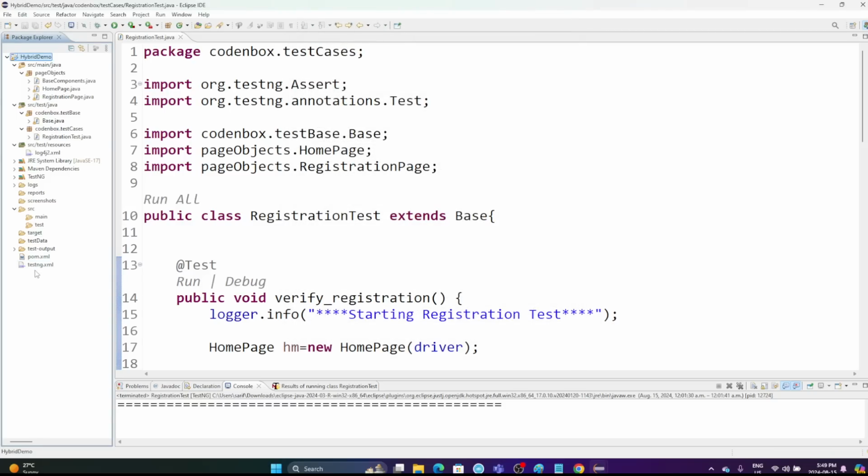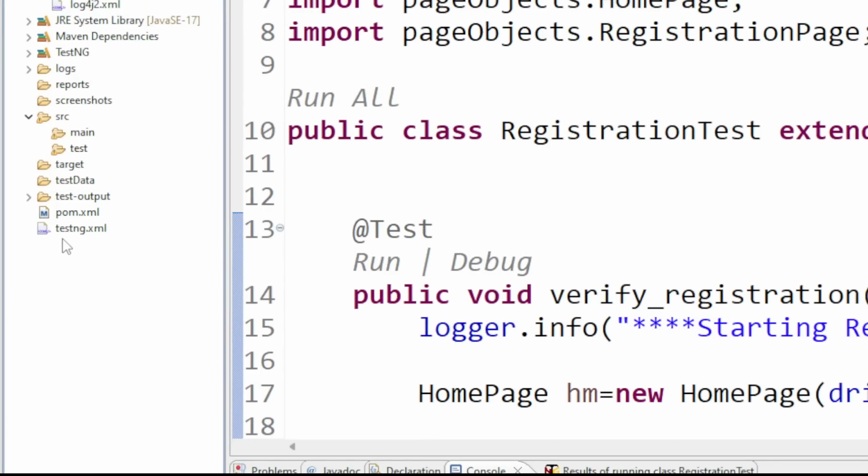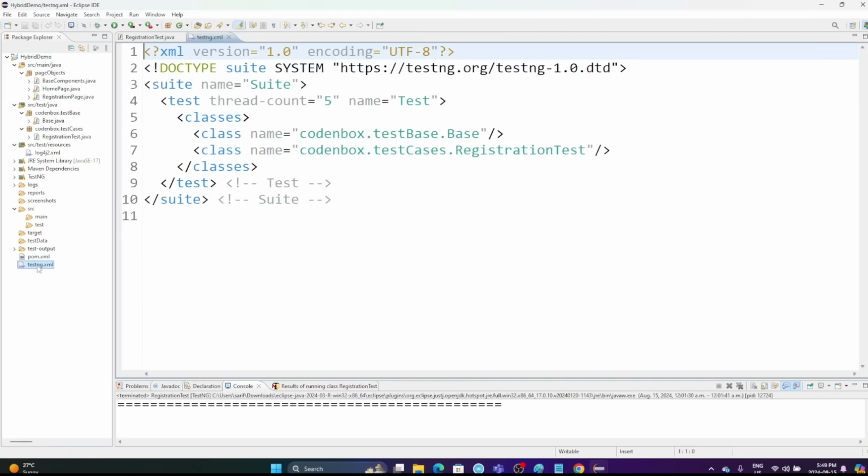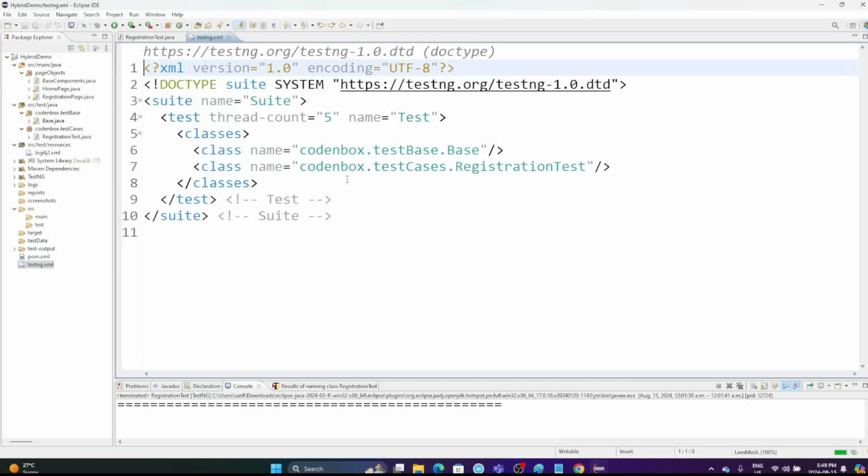Here you can see there is a file that has been created, the testng.xml file. Let's double click on that. And here you can see that the TestNG file has been created, and this is the format.